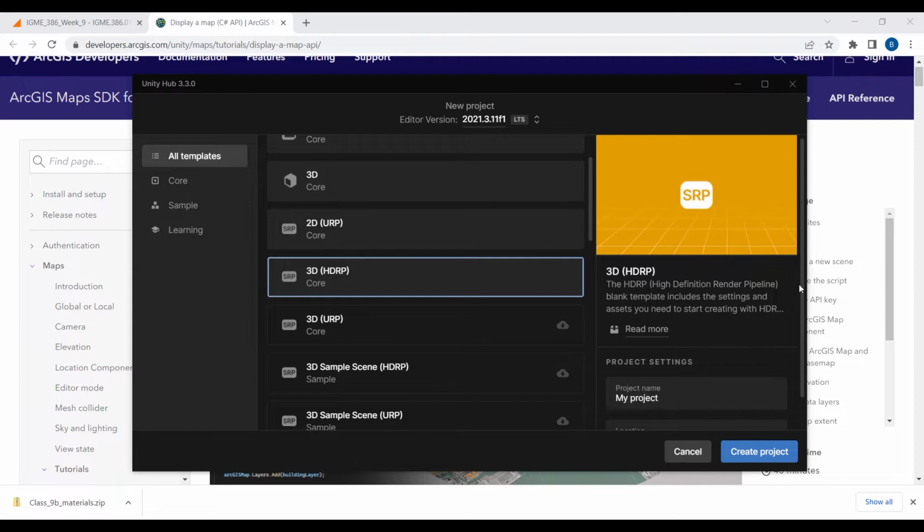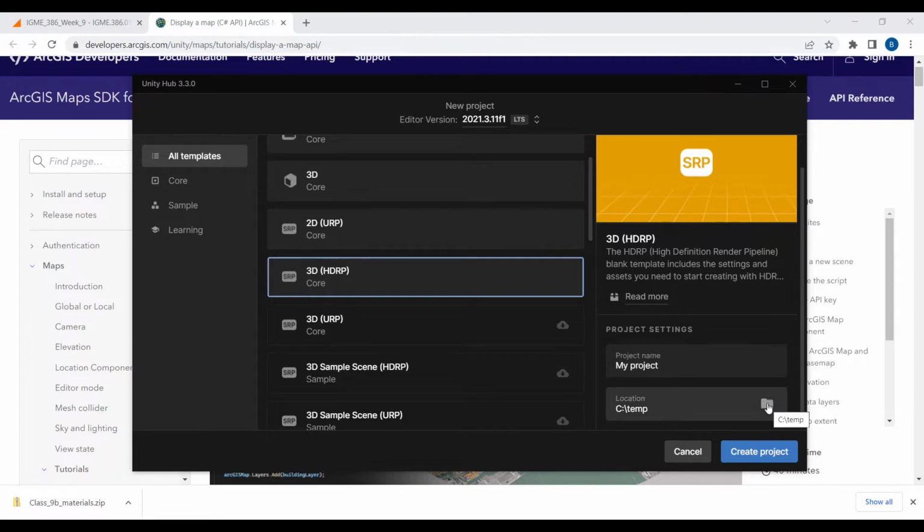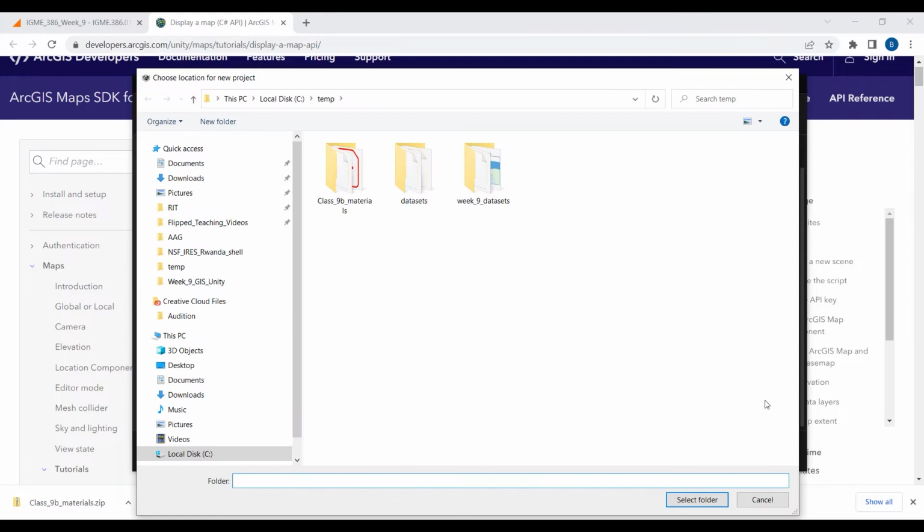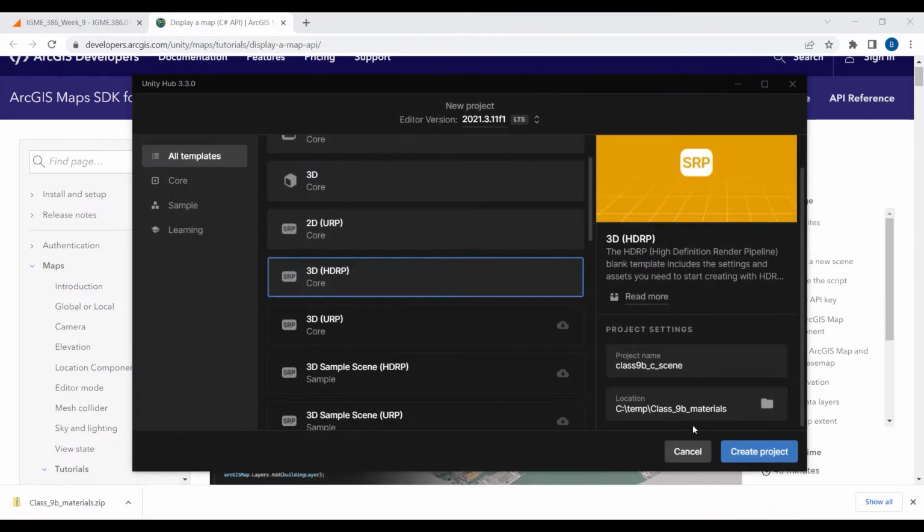And we'll just put in the project basics. First I'm going to call it class 9B C scene, for C# scene. And I'm going to put it right in the folder that I downloaded, so everything's right there. So again, 3D high definition render pipeline. I put it in the folder, a relatively short directory path, where the SDK tarball is. I'm going to go ahead and click create project.